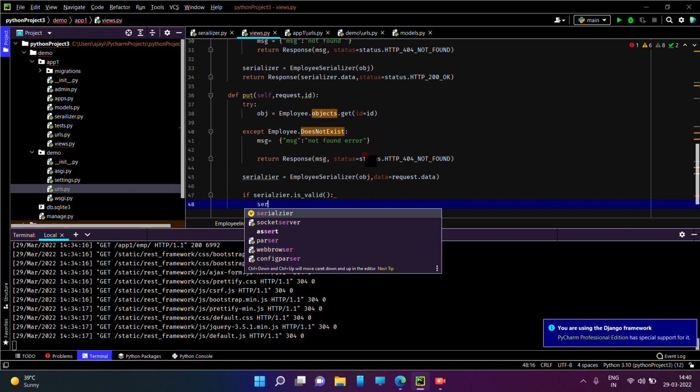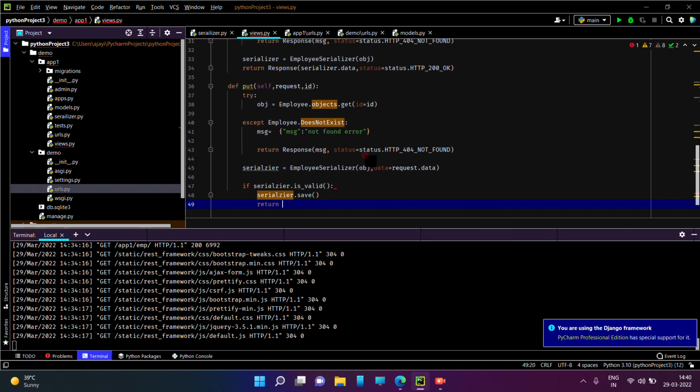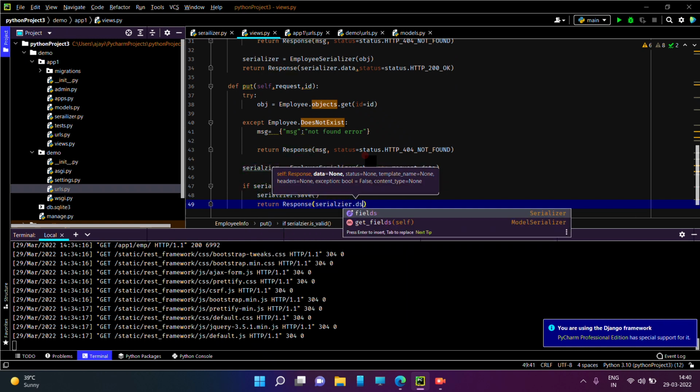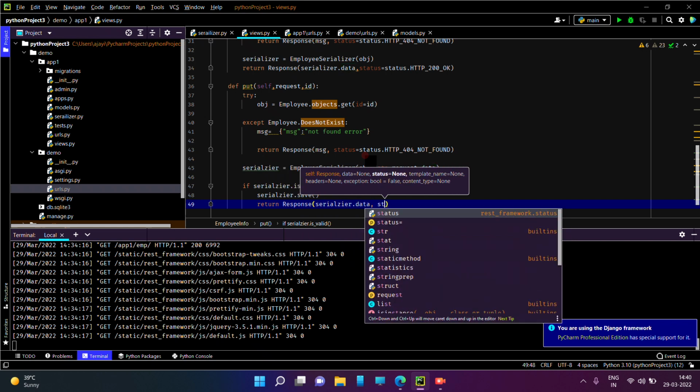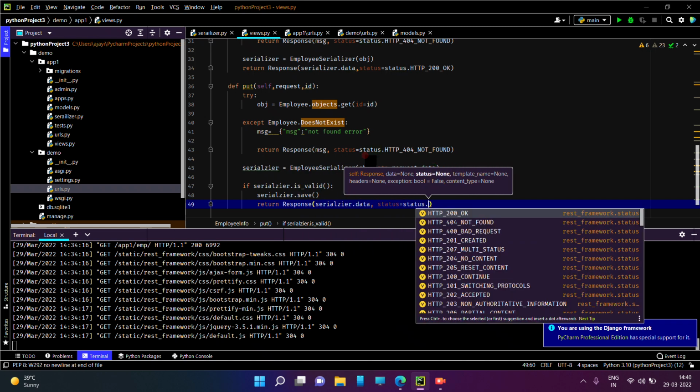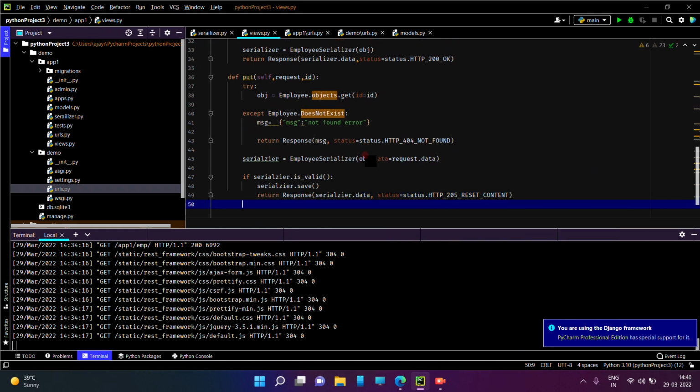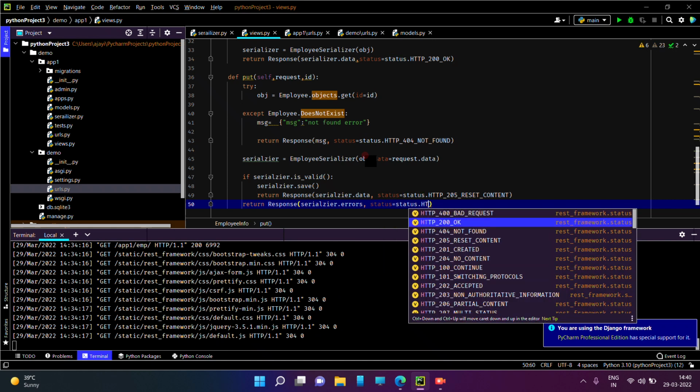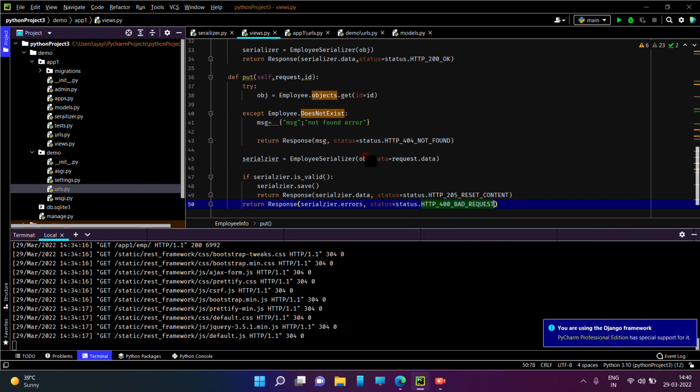If the serializer is valid, then save the serializer and return Response with serializer dot data, comma, status equals to status dot HTTP reset. What is reset content? It's a 205, right? Otherwise, return Response with serializer dot errors as the message, and status will be bad request. It's a 400, right?